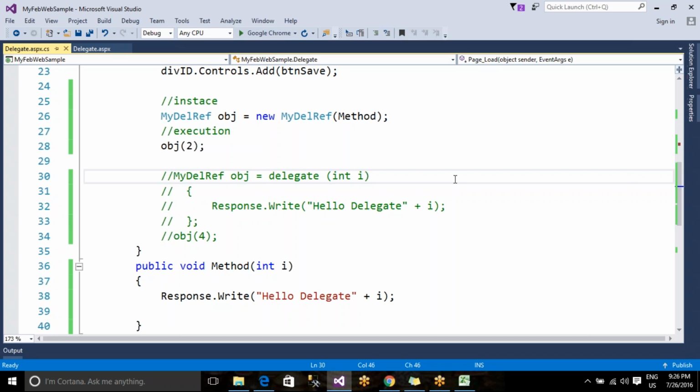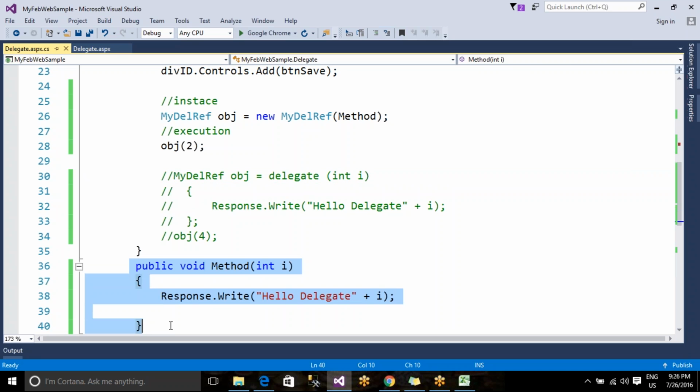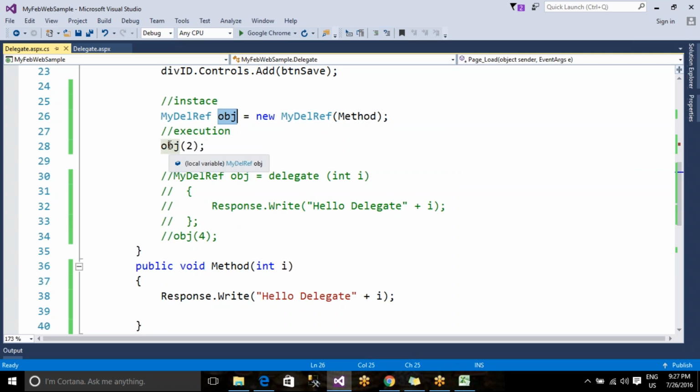Like, a method is created when we create the object also, no? No, no, no. The method is already there. So you are passing the method as an argument. So finally, whenever you call this delegate, it will execute the method.